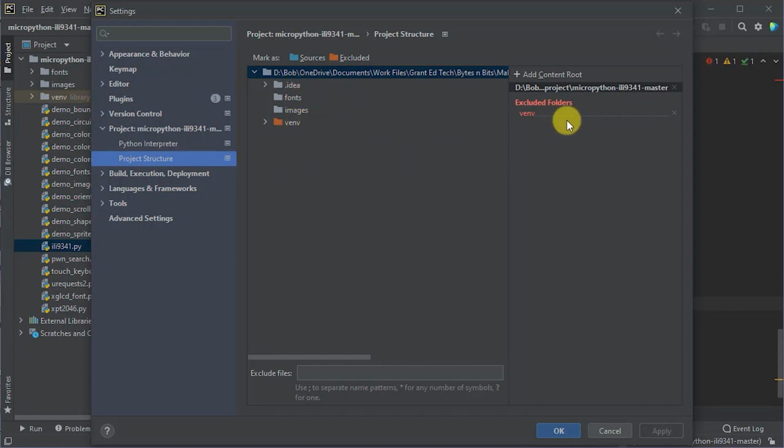On the right hand side, you'll see the main list detailing the project root folder and then any source folders and excluded folders. So at the moment, the VENV folder is marked as excluded, as this is the one that contains the virtual environment used by our project when running on the main PC. The fonts and images folders contain source code and assets that are used by other demos in the main LCD driver package. So if you right-click on one of these, you can mark it as a source folder so that PyCharm knows that the files in this folder need to be transferred to the Pico.